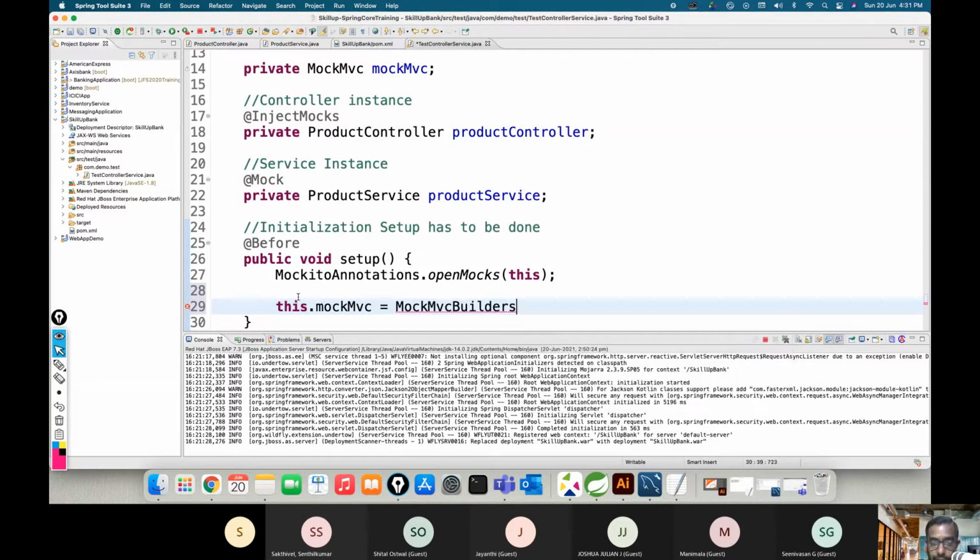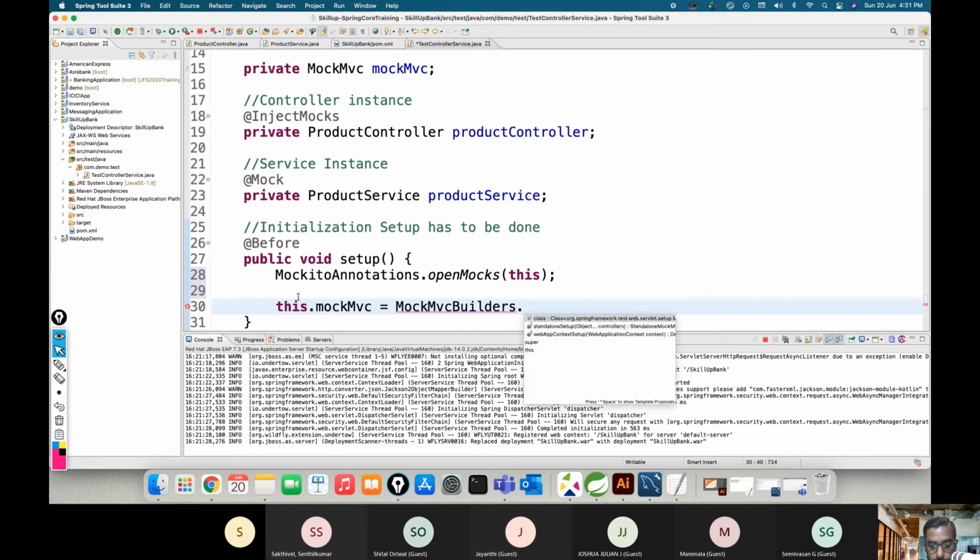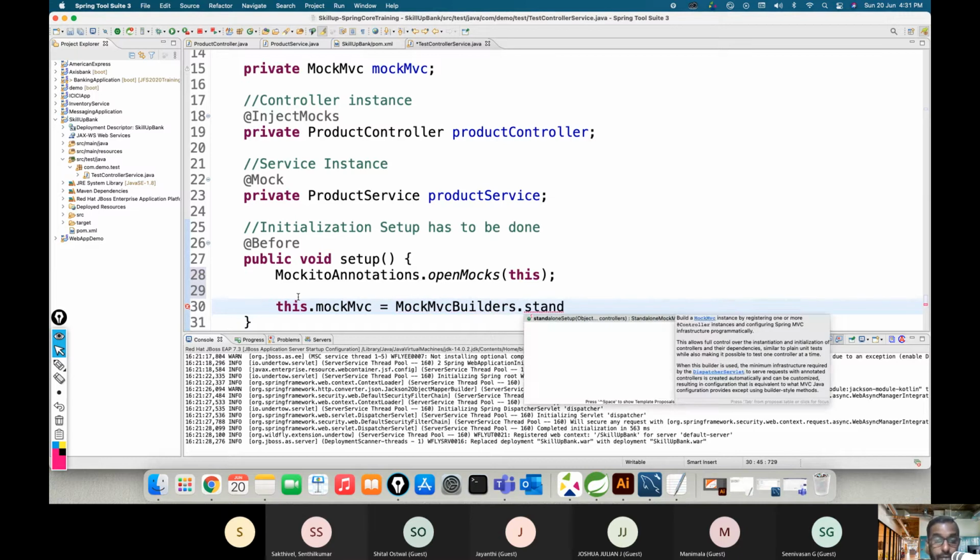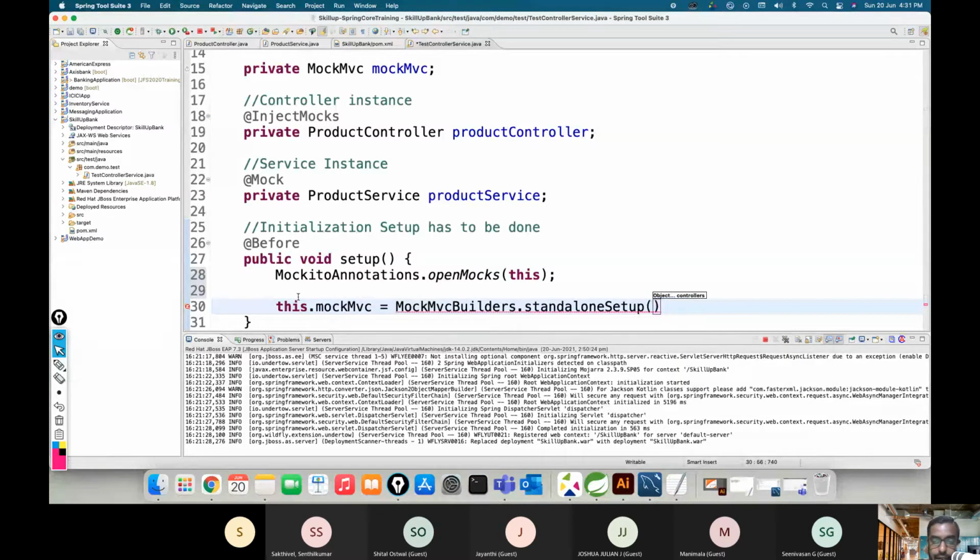MockMvcBuilders dot, it's not a server right now, right? We cannot go to the server and then test it. Instead, I'm creating it like a standalone setup. And in that standalone setup, it is asking for the controller class. You can provide as many controller classes as you want, but right now I'm going to offer the ProductController. However many controllers you want to use for mocking the service channels, you can add them as well. It's an array of objects. Dot, there is a method called build, which will return you a MockMvc. I'll be using this MockMvc shortly.